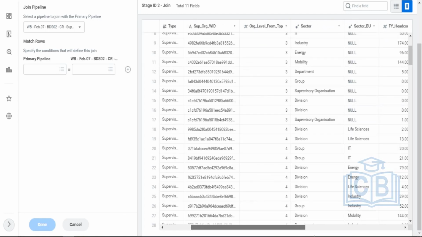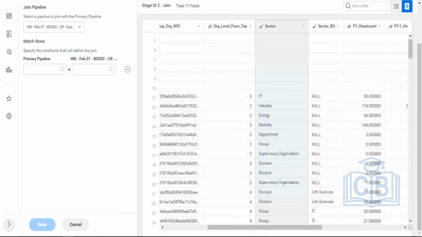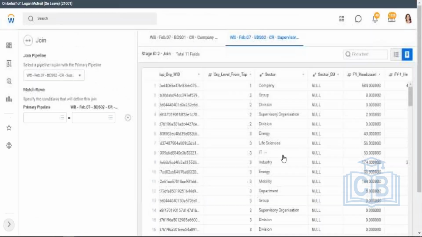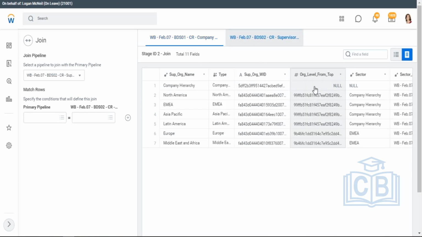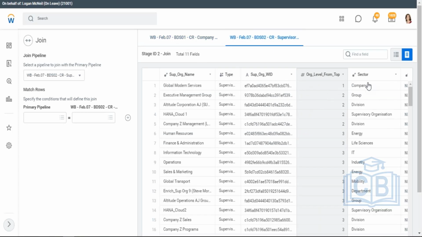Sector is common in both. So this is why we initially selected or created this common value, right? If you see these companies, they belong to this sector, and these organizations belong to that very sector. So we would use this sector as the common field.